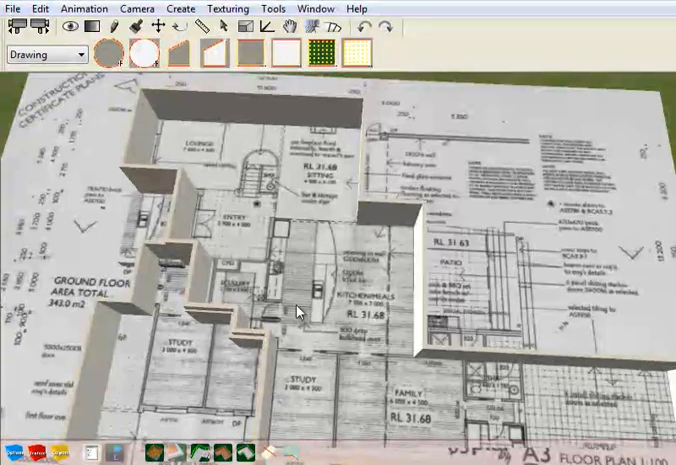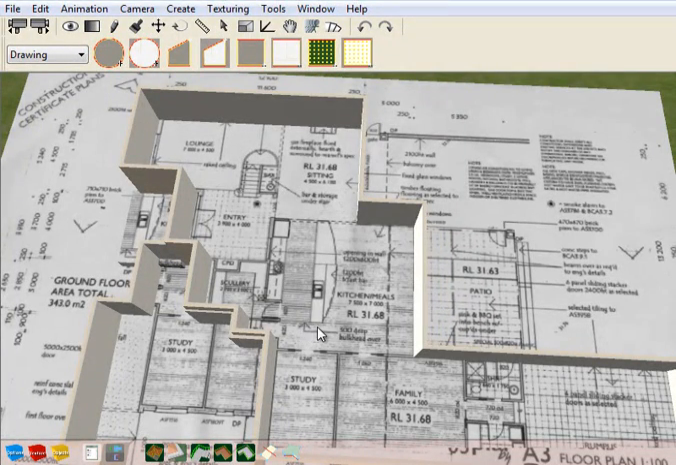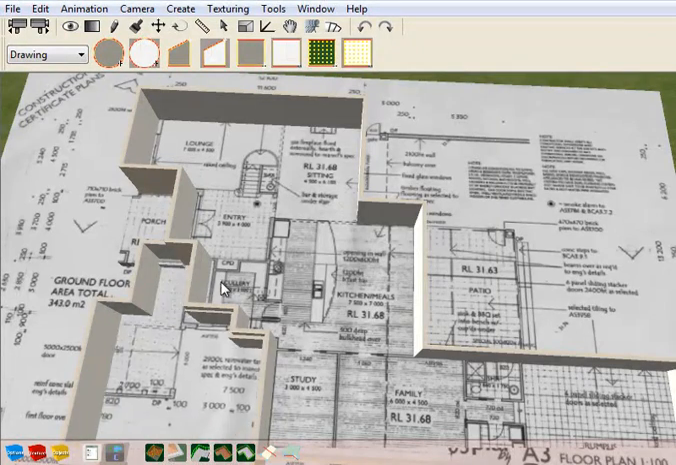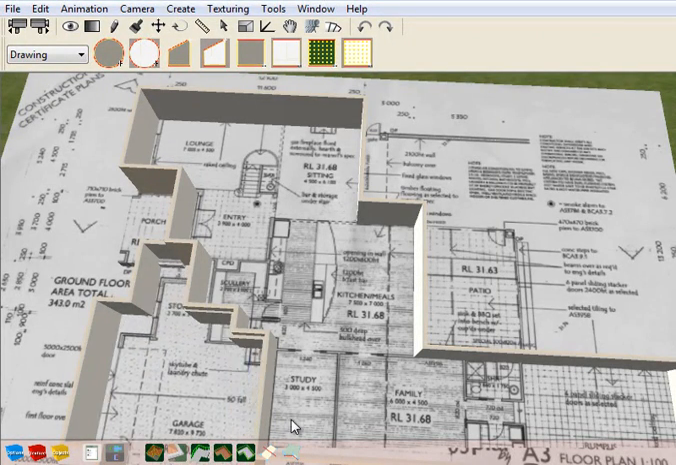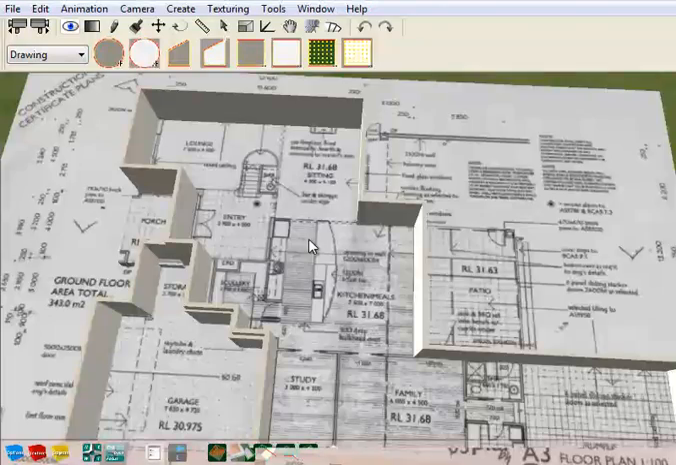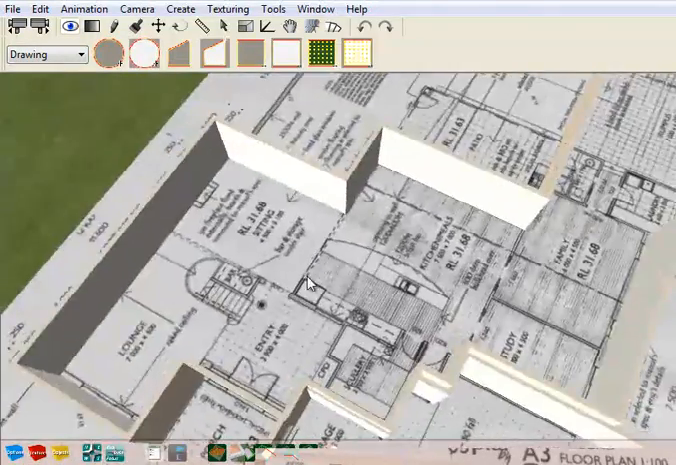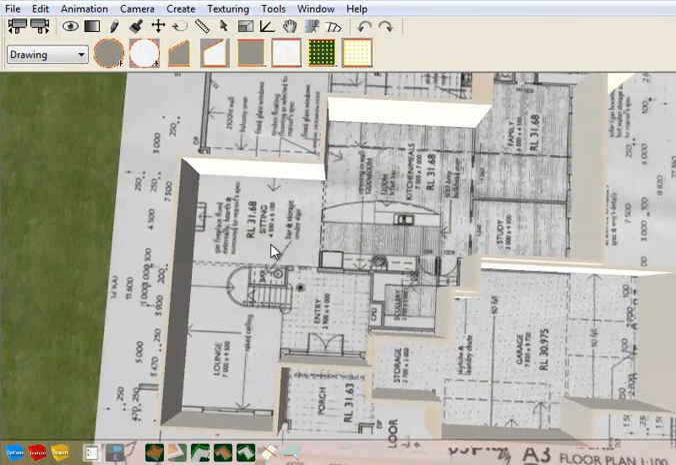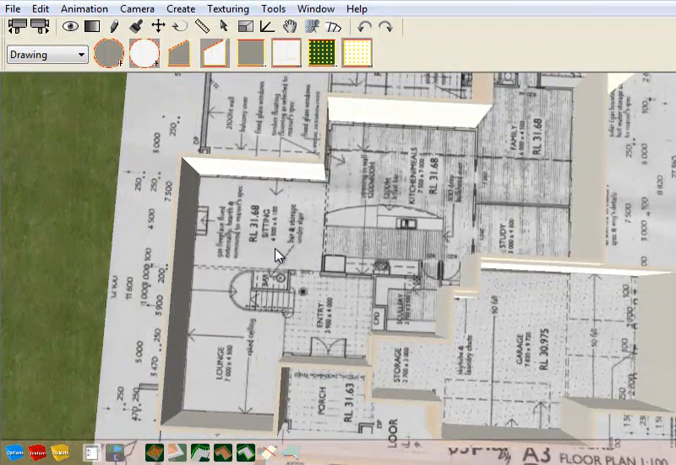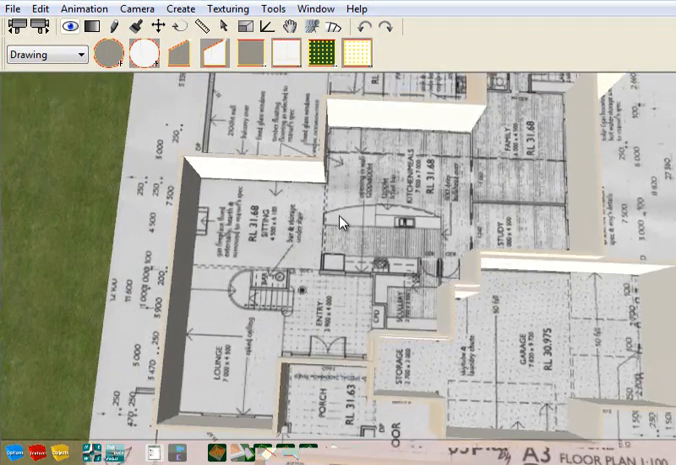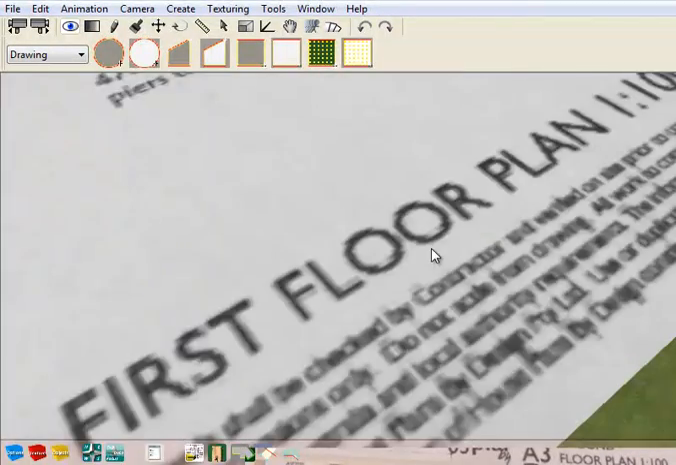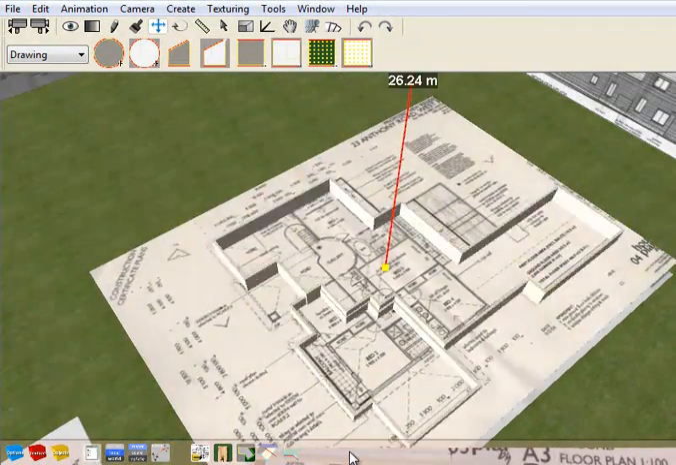And we'll align that, and we'll align this front porch. And finally we'll just align this garage storage area. Okay, now you can see we're just a little bit out there, so we'll just roughly get it in there like so. Then we'll lower that floor down.